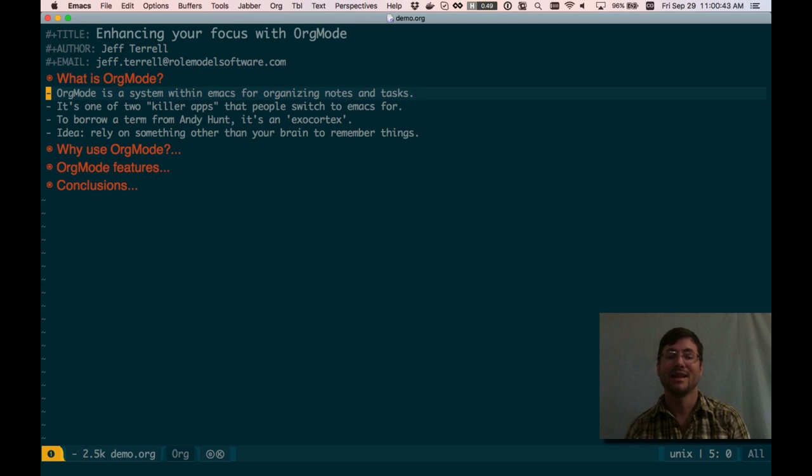It's a system within Emacs for organizing notes and tasks, and it's broadly considered to be one of two killer apps that people will actually fire up Emacs to use and even switch to Emacs to use. To borrow a term from Andy Hunt in a book I read recently, Pragmatic Thinking and Learning, it's an exocortex. It's an example of an exocortex.